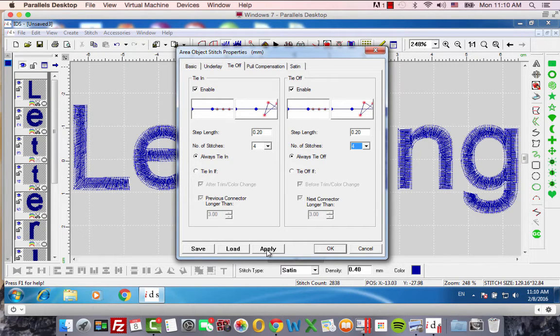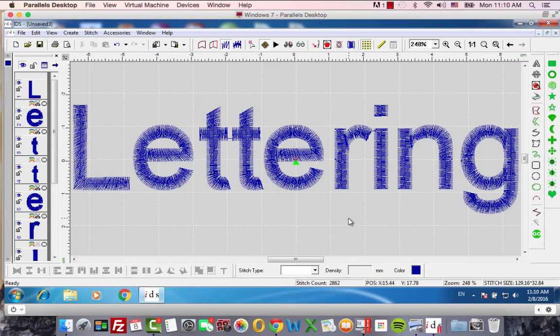I'll go ahead and apply that, and you can see my stitching increased. So I'll go ahead and press OK, right click off to the side to deselect, and now I'm ensured that I have tie-ins and tie-offs on every single letter. And that's because we changed the qualifier to always have a tie-in and always have a tie-off.